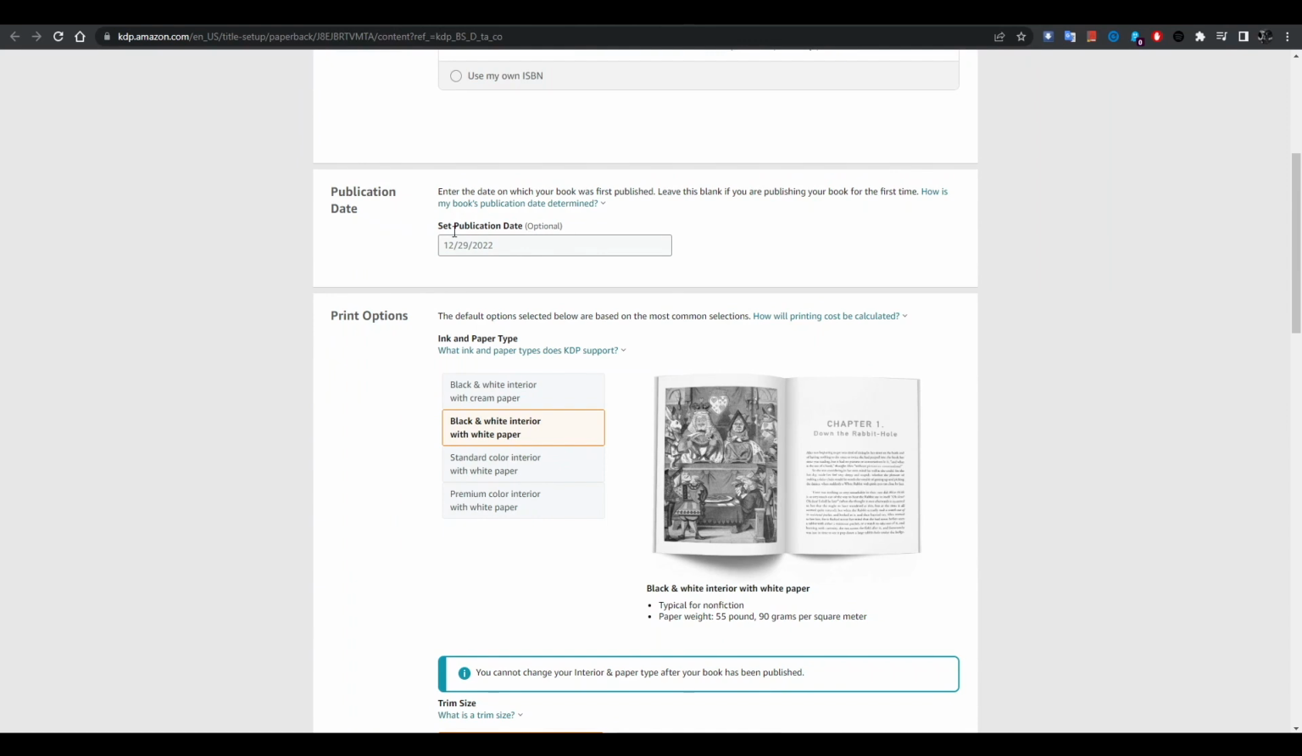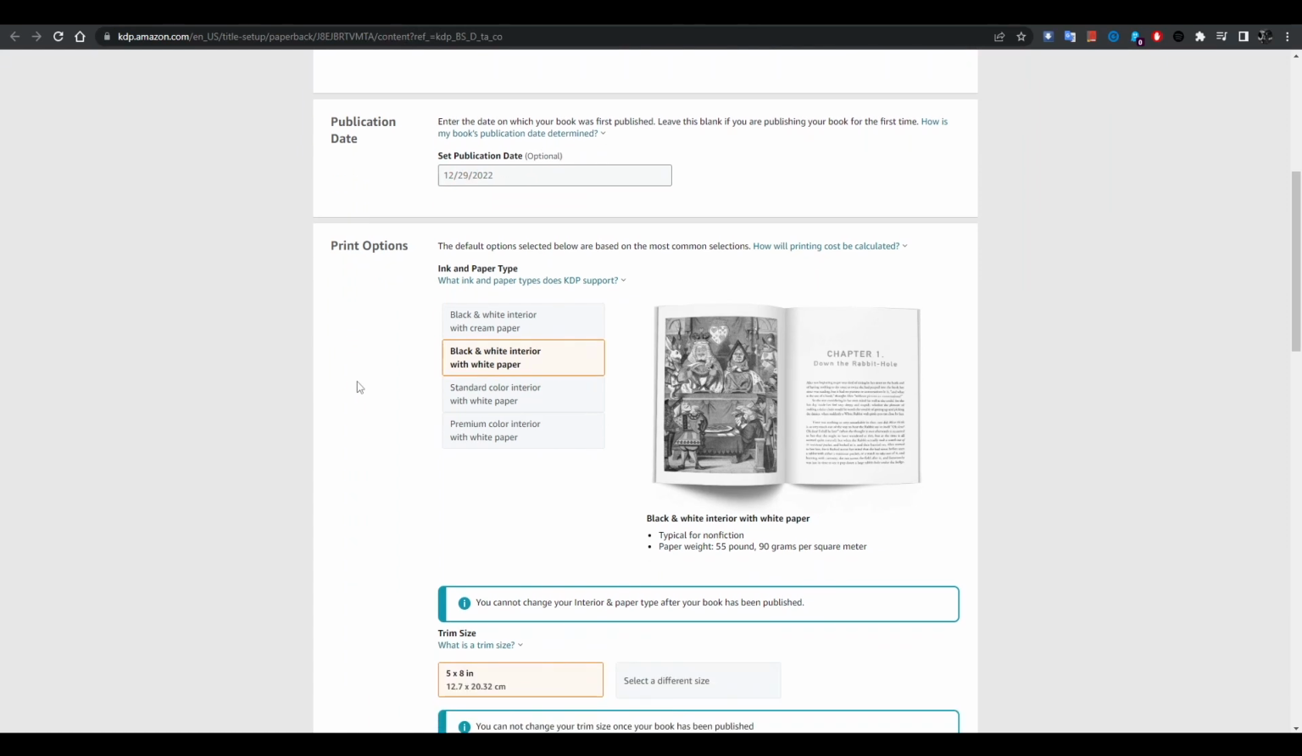Then publication date, just leave it blank if you haven't published before. Now, as you can see, for my title there is a publication date, but it's because the title has been published already. Before, I didn't put anything. As you can see, it is optional. Once again, just read it.